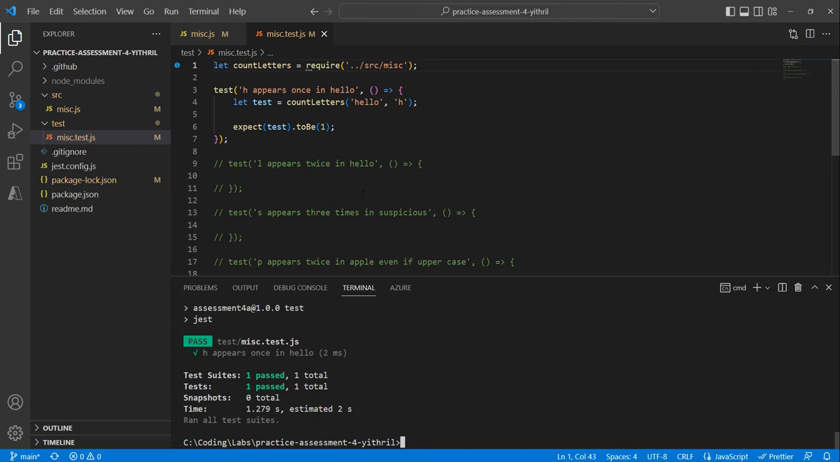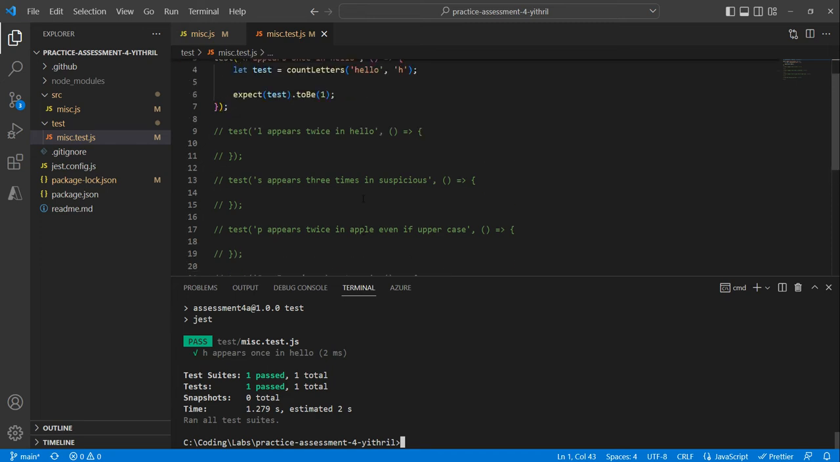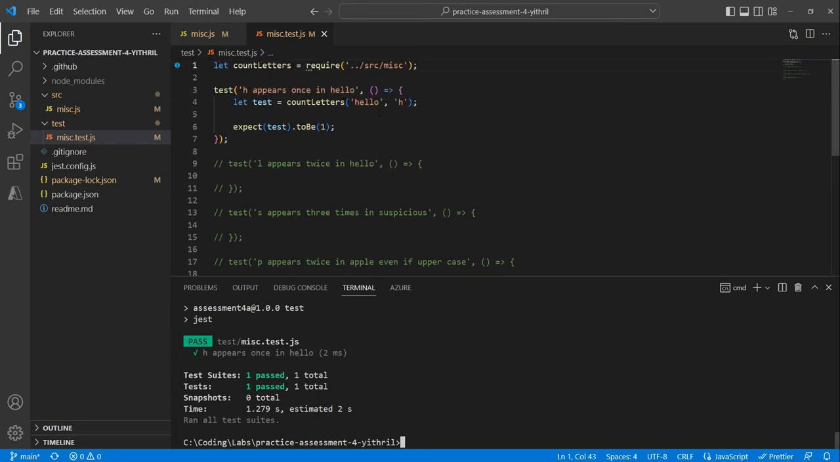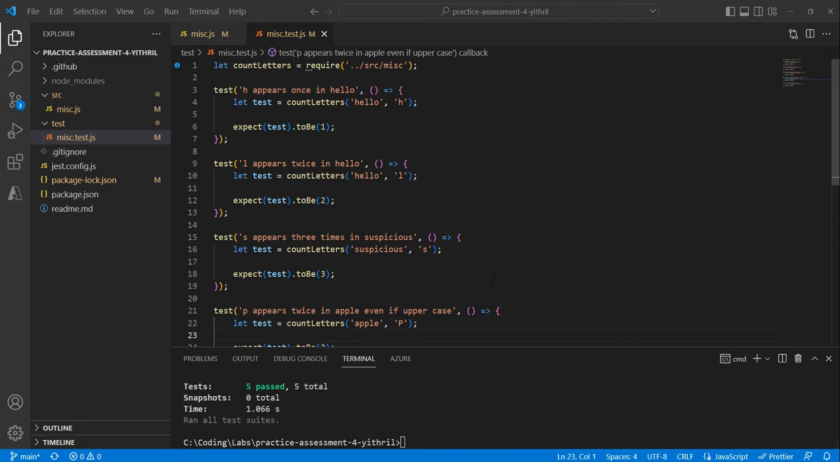All right. So now, the rest of these, I should be able to just take this same code and copy it over. I'll do that in a second. We'll go one by one. All right. So I just went ahead and it's kind of the same thing over and over again. So I did my test here. I basically called the function with hello and L.